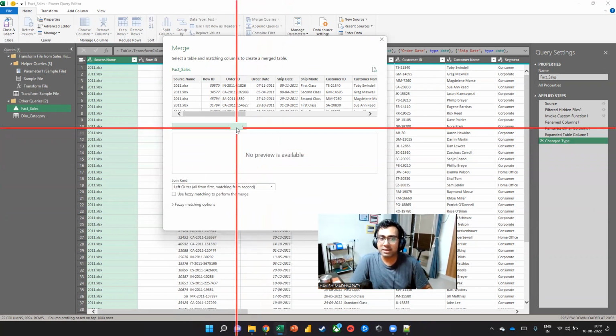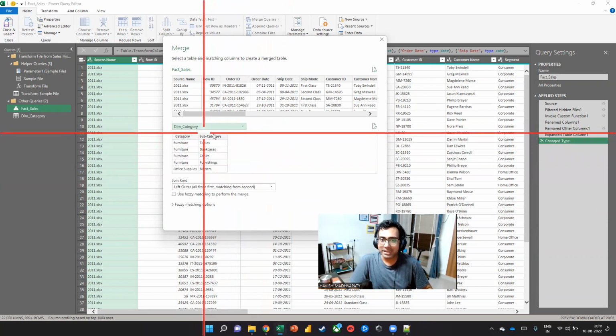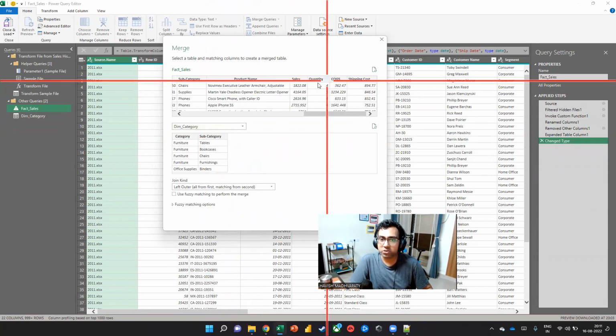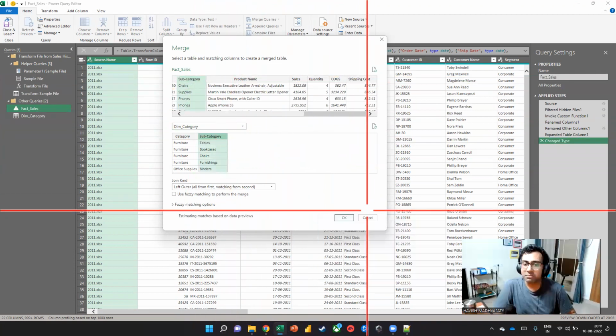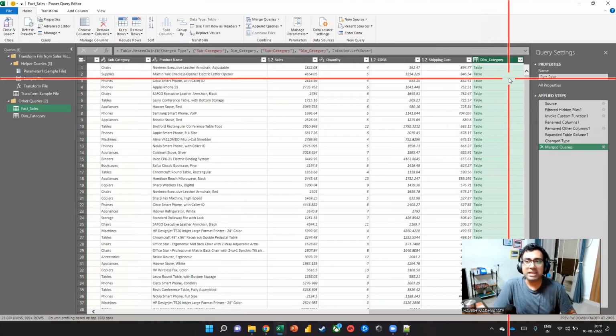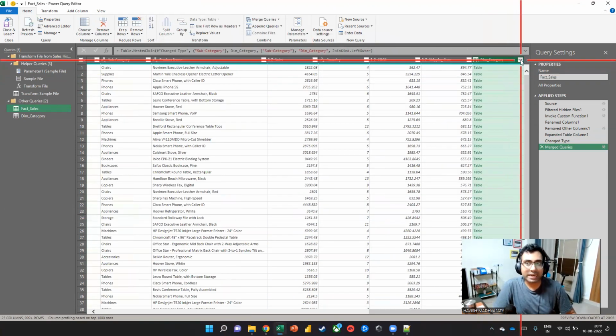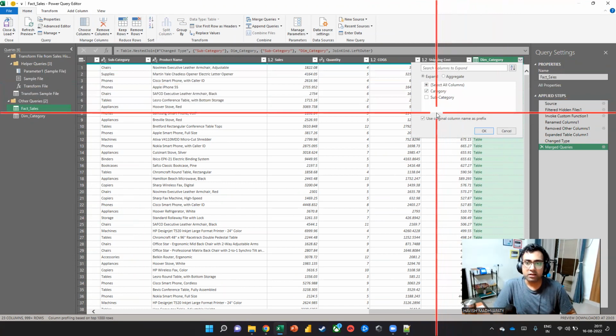All we are doing here is I'm selecting my category. We are selecting the matching columns, which is subcategory, subcategory. This is almost like a VLOOKUP. We click on OK. It merges the entire table, but we don't want the entire table. We just want the category.